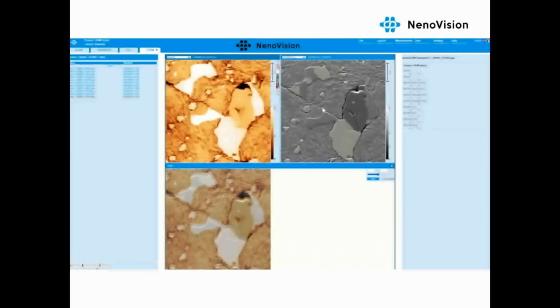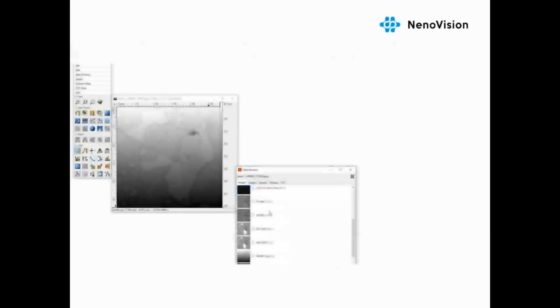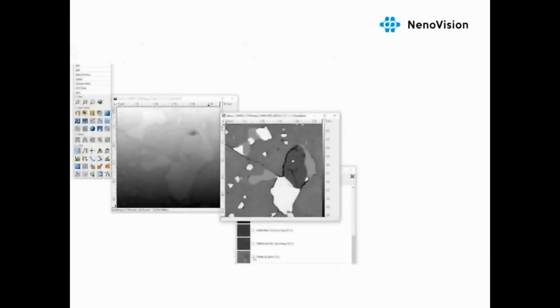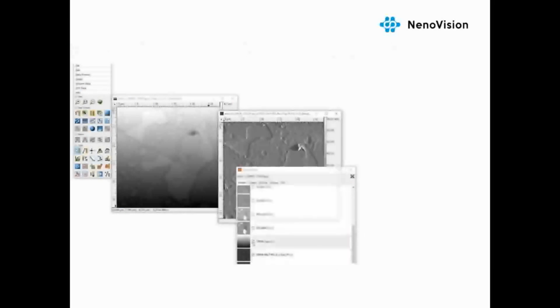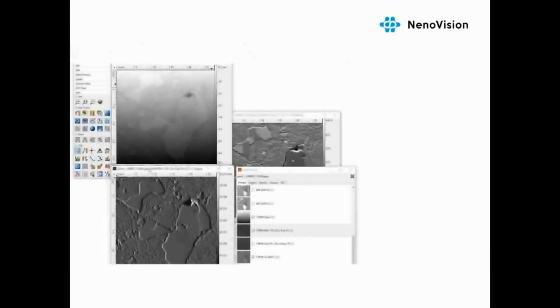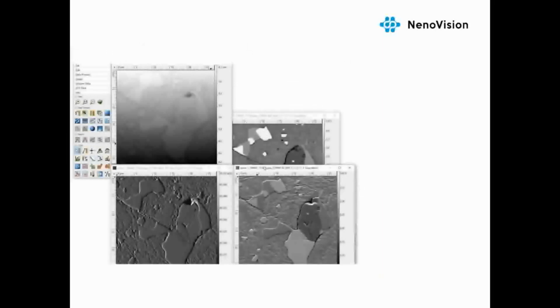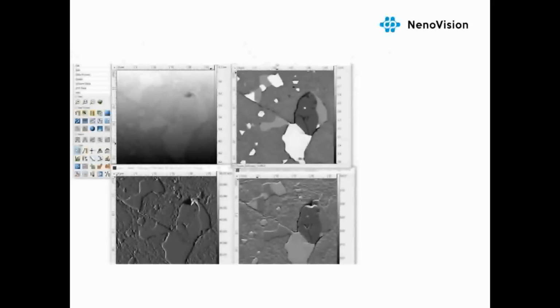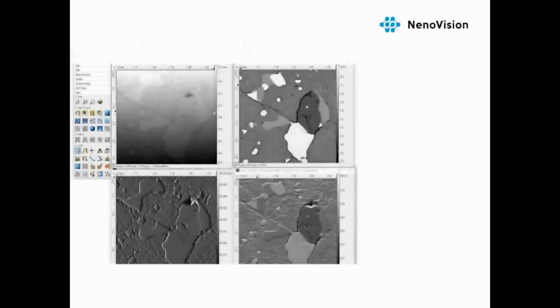Once the scan is completed, chosen AFM and SEM channels are subsequently correlated by matching the identical spots. Data from NenoView are compatible with the Gvidion software that we use for data post-processing. Each channel in the saved file represents exactly the same spot on the sample and can be adjusted separately.